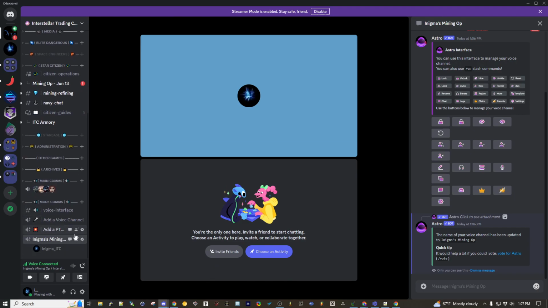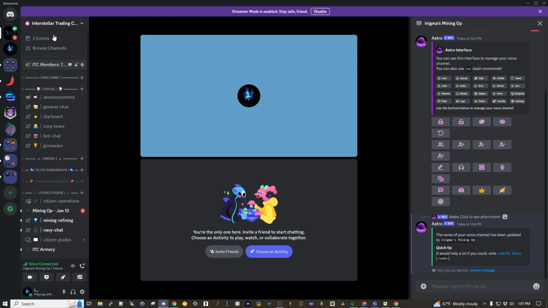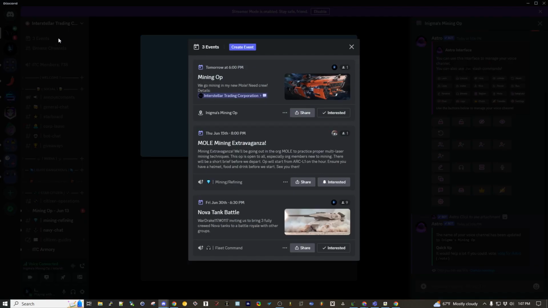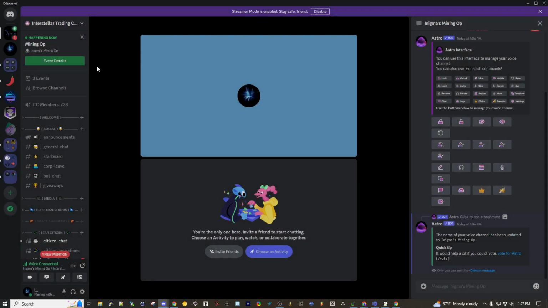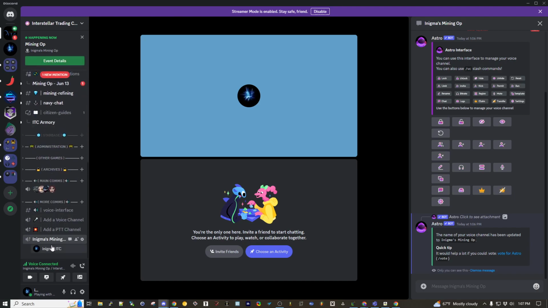Finally, I think that's all I need. Oh, and then you want to start the event. So you go up here to the Discord calendar, and you're going to click on this drop down here and go down to Start Event. And now when the event is started, you click Start. The event is now started. It all shows up here. Everyone joining Discord is going to see this. They can click on Join the Event, and they'll immediately be thrown down into your channel.